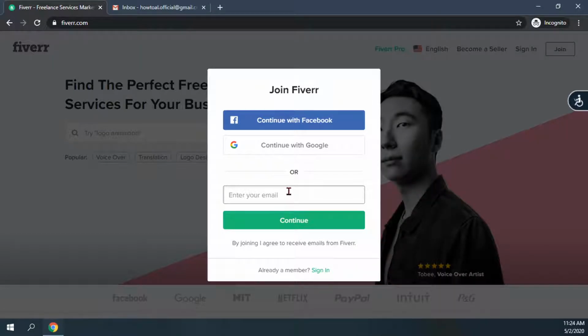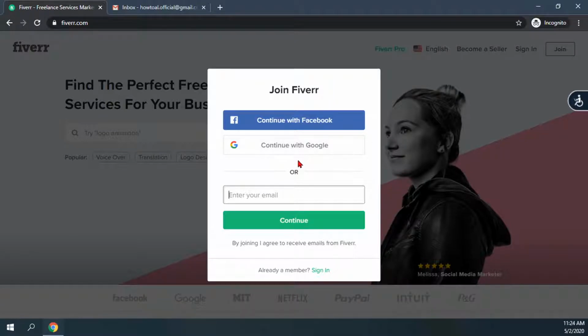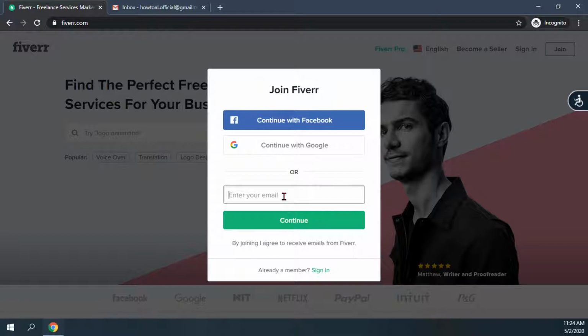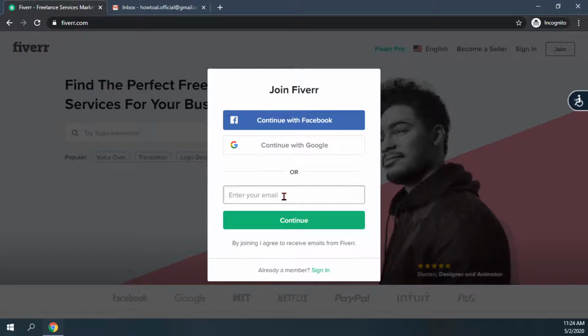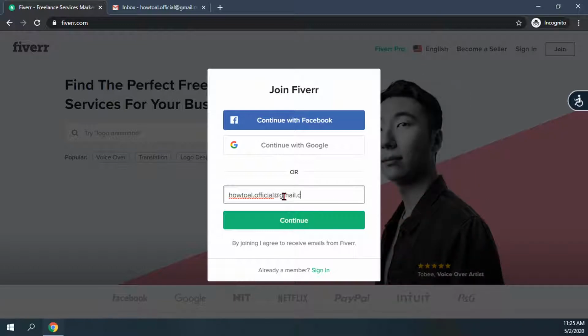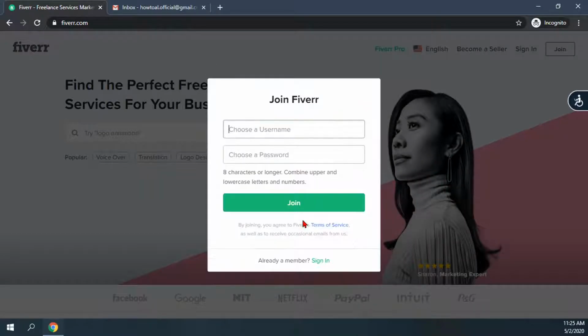We are going to go ahead and use the enter your email option. We could use the continue with Google, but for the sake of continuity and the fact that anybody watching this video might not have a Facebook or a Google account, we'll go ahead and use the enter an email because everybody should have an email when creating a Fiverr account. So howtoal.official at gmail.com. Okay. Make sure you spelled it correctly and then go ahead and hit continue.